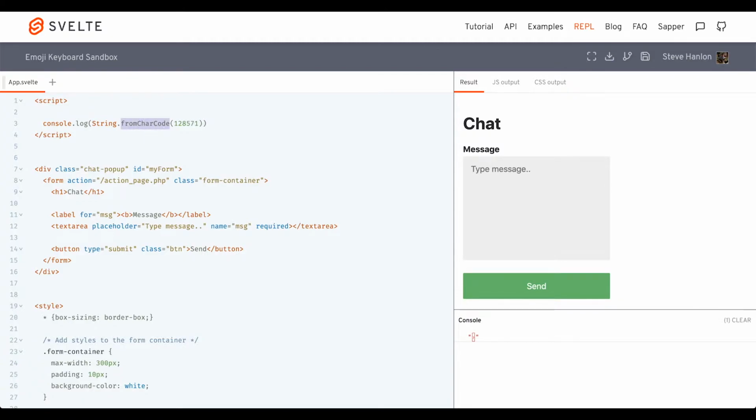But luckily, JavaScript 2015 provided us a new method called fromCodePoint. Instead of fromCharCode, it's fromCodePoint. Now, as soon as I do that, it's able to recognize this, and it renders the emoji properly.